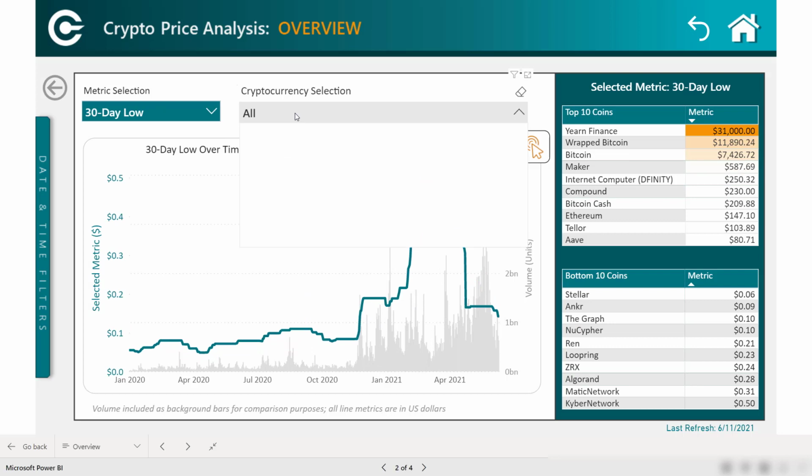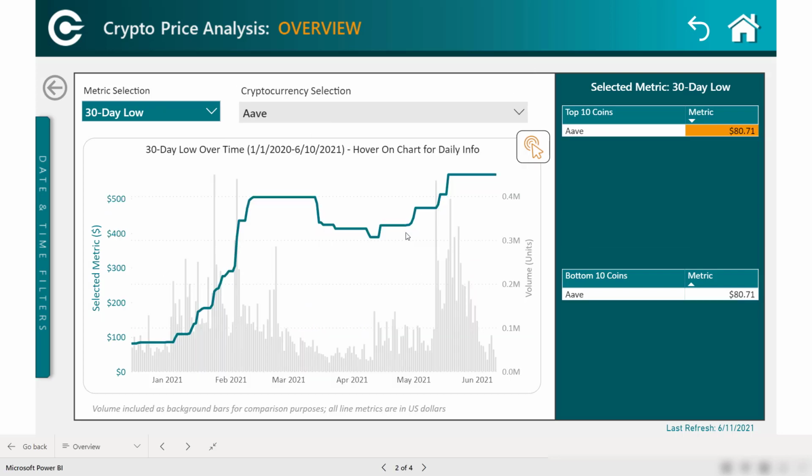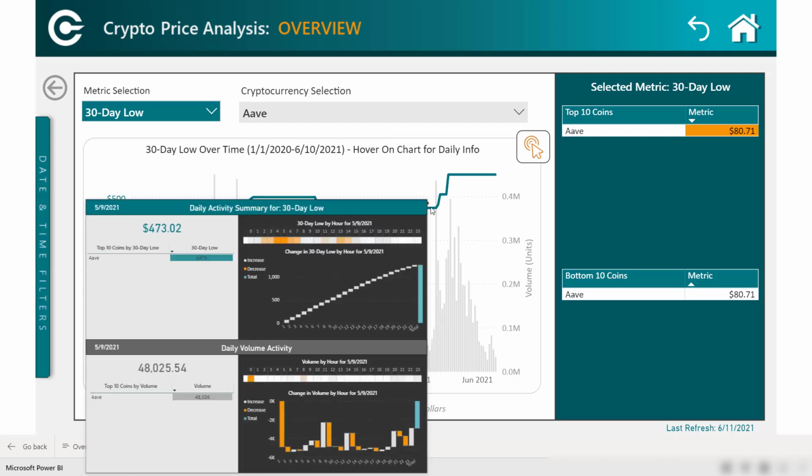We can even select a different cryptocurrency here. So if we want to take a look at Aave specifically, we can do so. I really like the fact that Sean called out that there is a report page tooltip when you hover over the visual. I don't normally do that, but it's a really good design technique to let the user know that they should hover over it to see more information. Actually, you can see that the report page tooltip has more information than this entire report page. So it is worth it for the user to dive in a little bit.